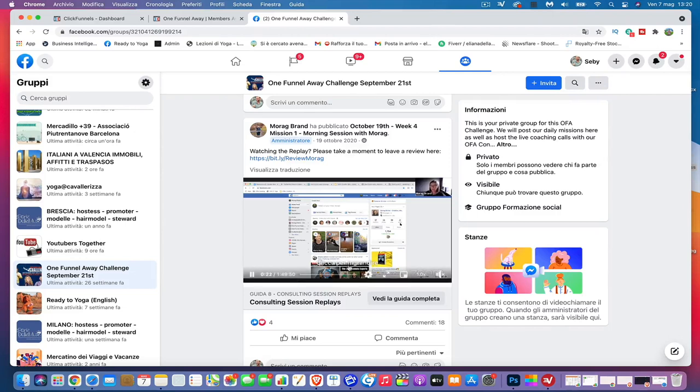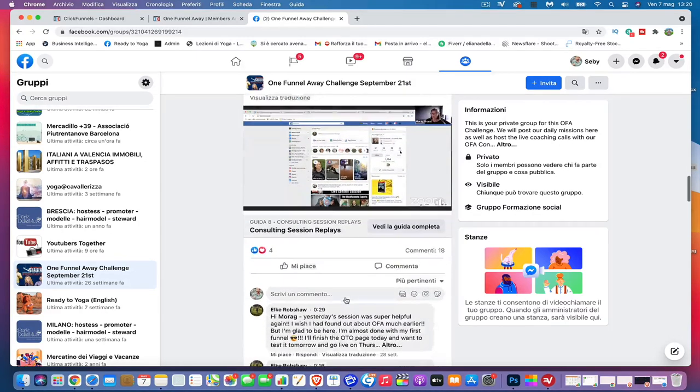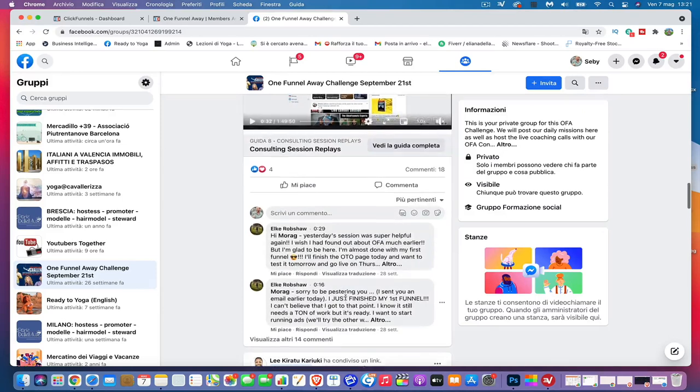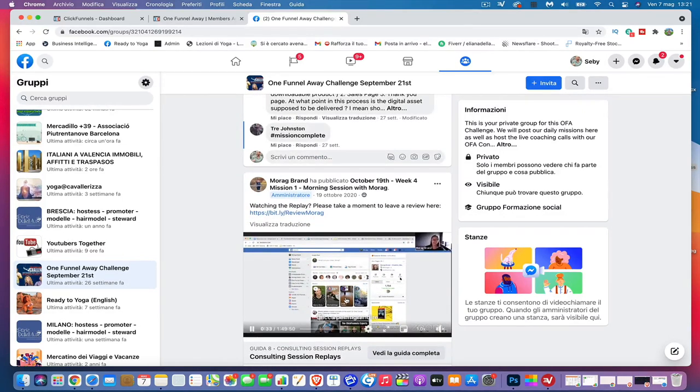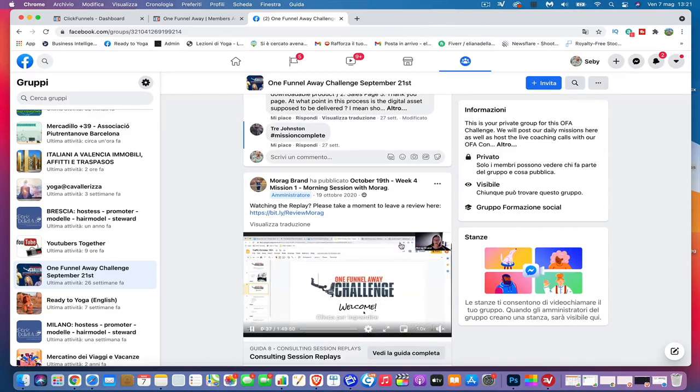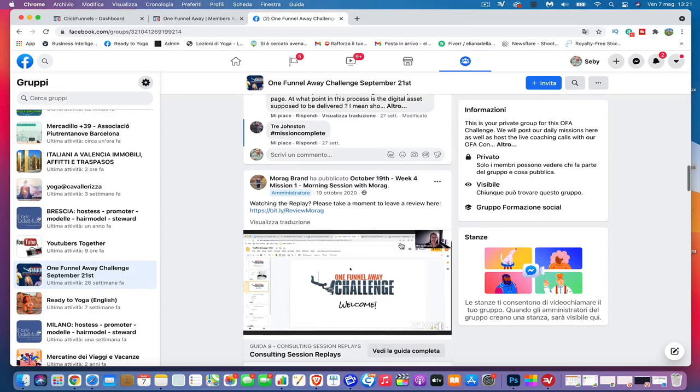In the end, when we were at the end of the challenge, when we were building our funnel, we were able to have the coach take a look at our funnel and, you know, judging, not judging, but giving us suggestions.